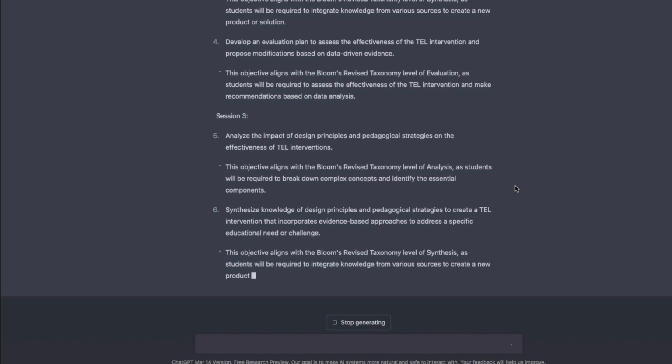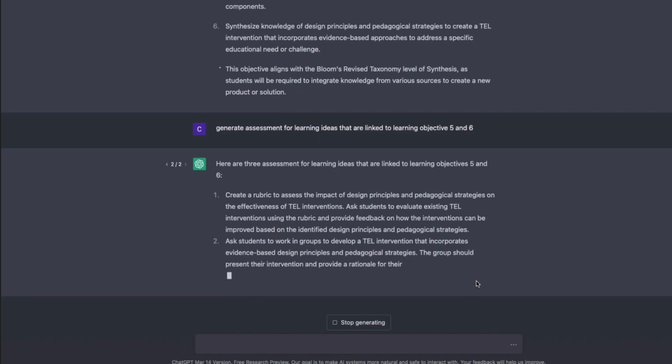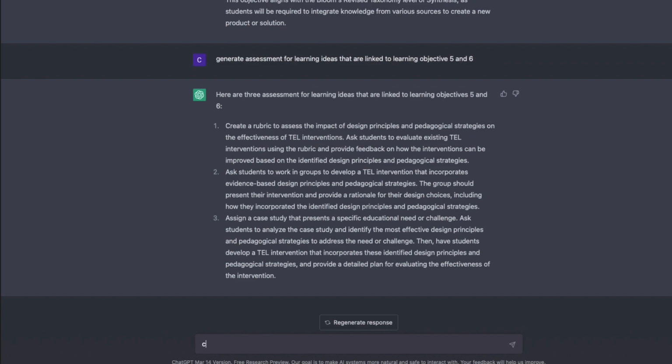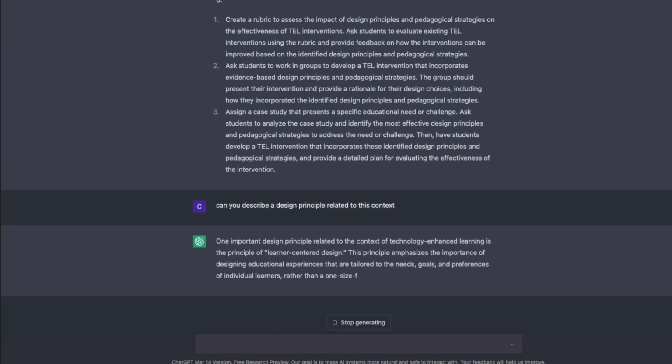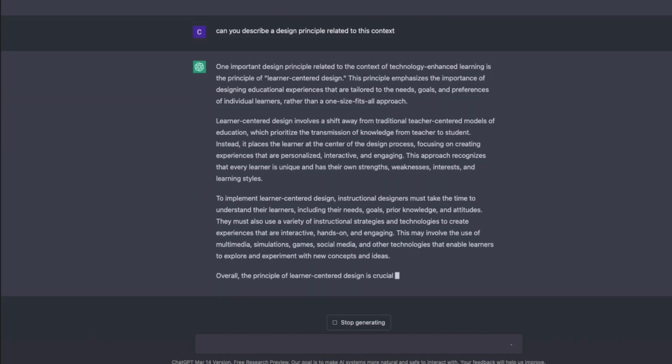I'm thinking about what formative assessments or assessment for learning I can have in my sessions to show me that these objectives are being met. And again, it's generated some ideas there. I'm interested, it's talking about design principles in these. So I'm asking it, can you describe one of these design principles? Because now I'm thinking about what content goes into my course to help me meet these objectives that ultimately help me meet the learning outcomes and support the students in the assessments of the course.